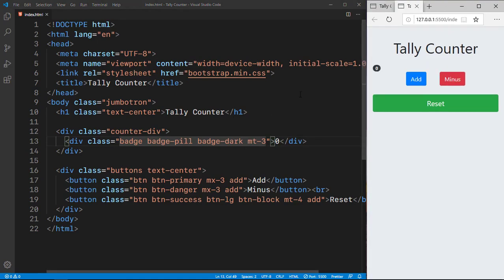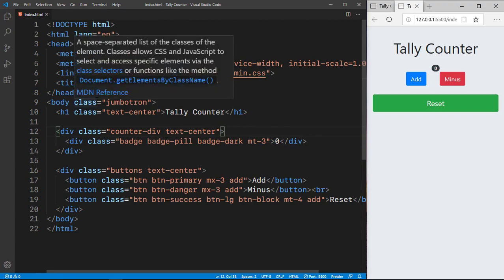So yes, it's not looking as we saw right there. We're going to do some custom styling, but before that we want to center it, right? So I want to say text center, and it's going to be center right there. And now I want to have some custom styling.